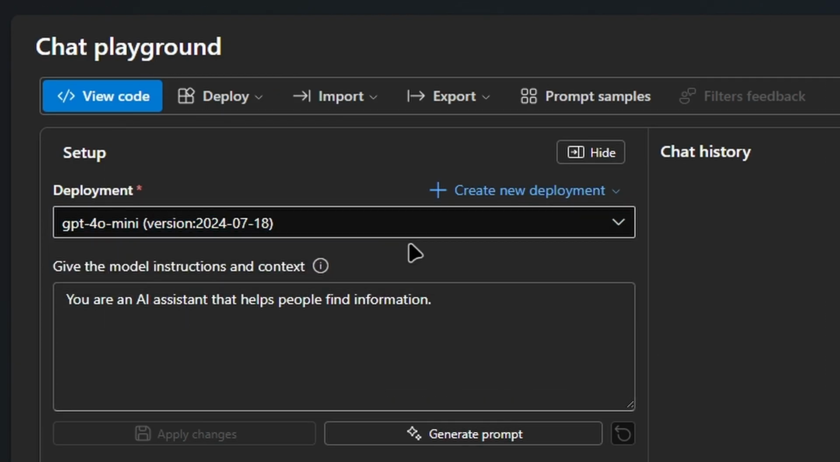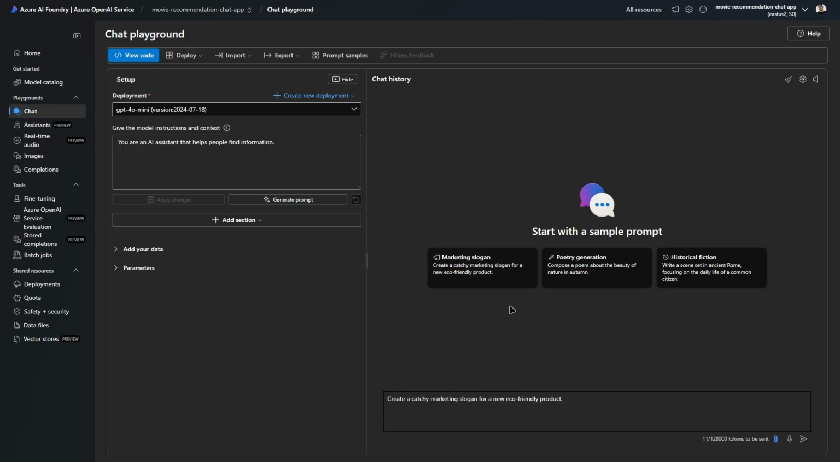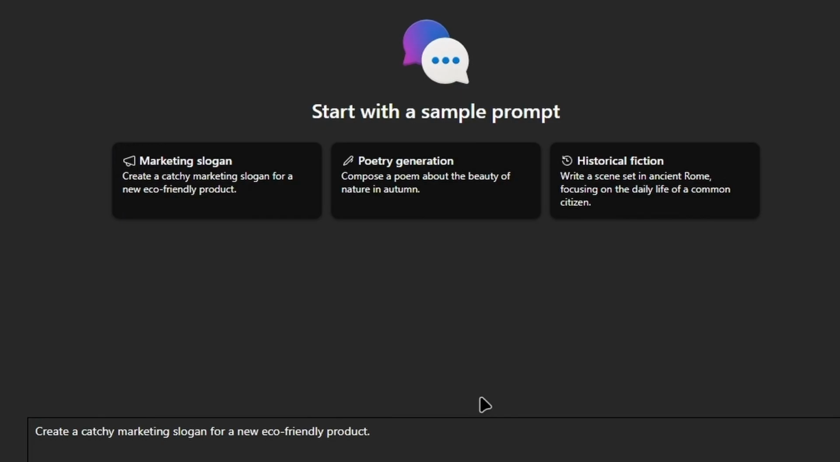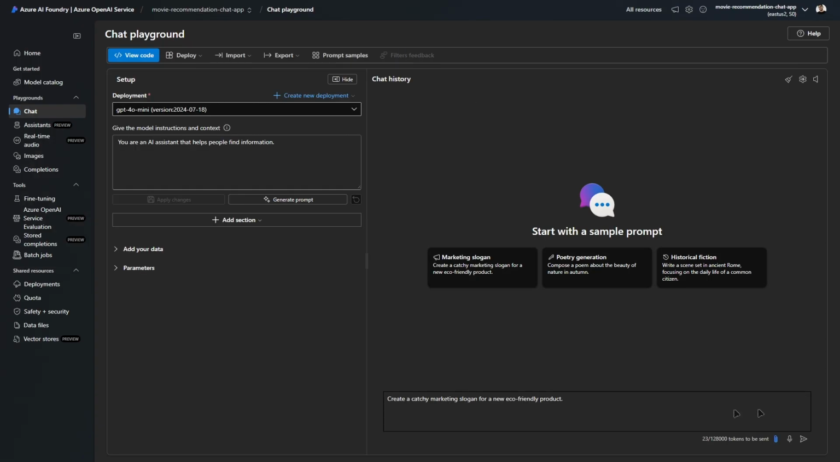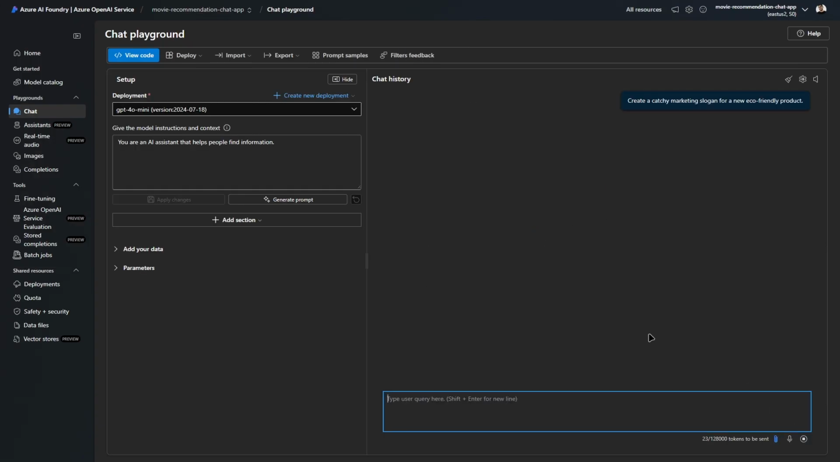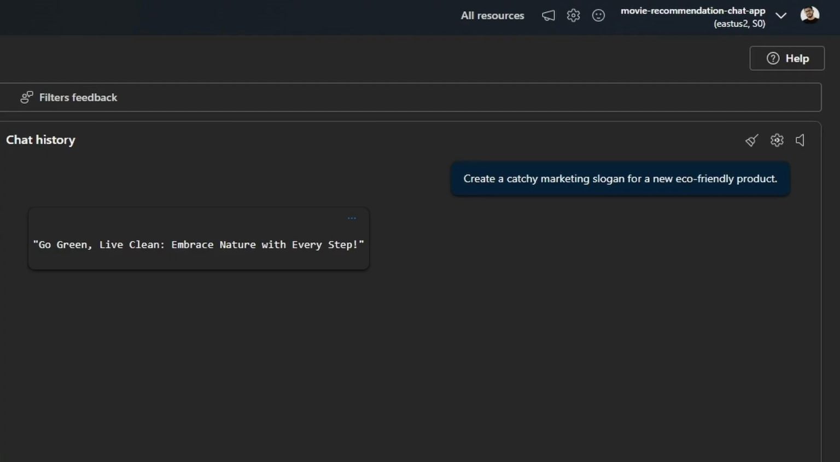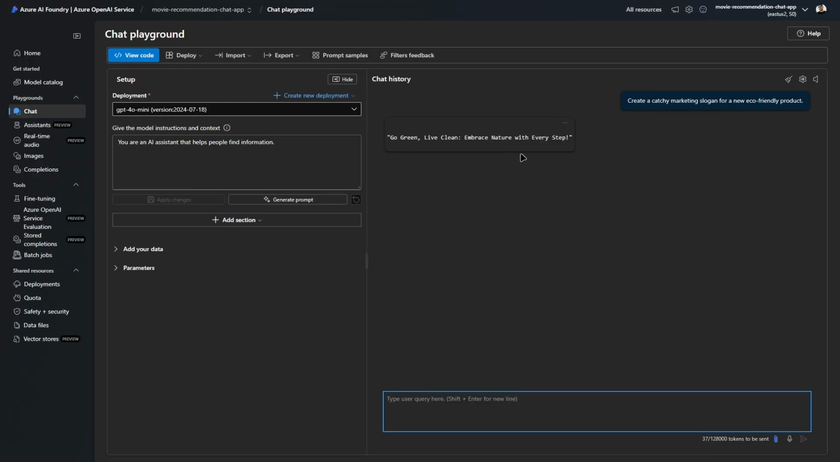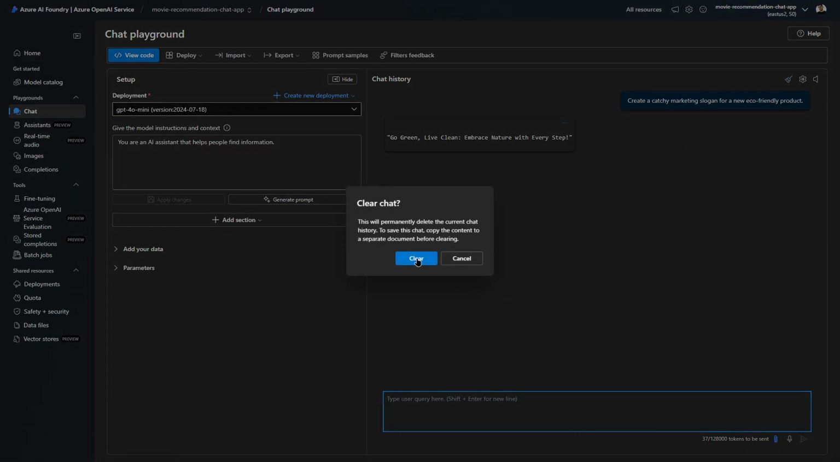Alright, let's start with the sample prompt to get an idea about how this works. In here, I'm going to keep the model instructions and context as it is, which is: you are an AI assistant that helps people find information. And I'm going to select the sample prompt as marketing slogan: create a catchy marketing slogan for a new eco-friendly product. Let's see what the output is. Go green, live clean, embrace nature with every step. Good. Okay, let's clear this chat and try another prompt.